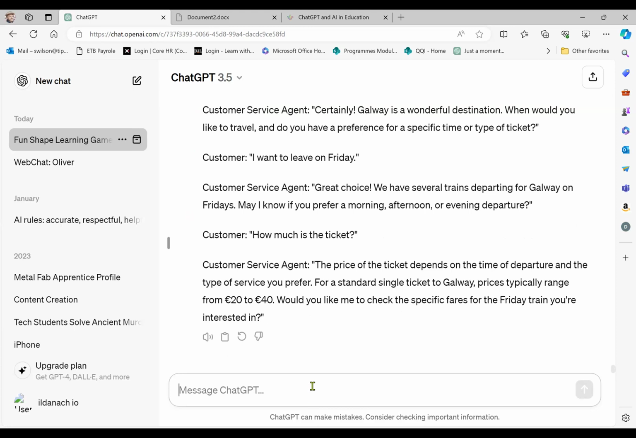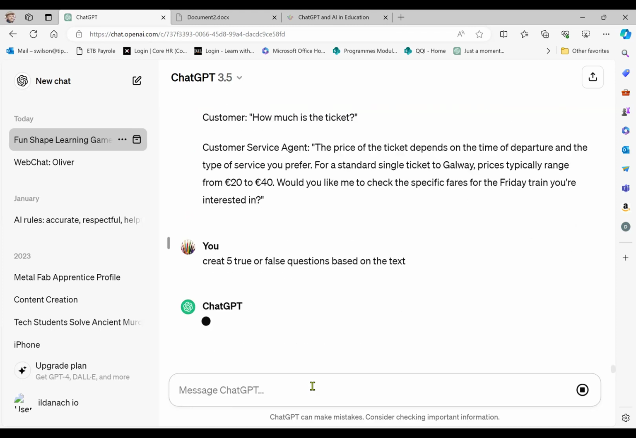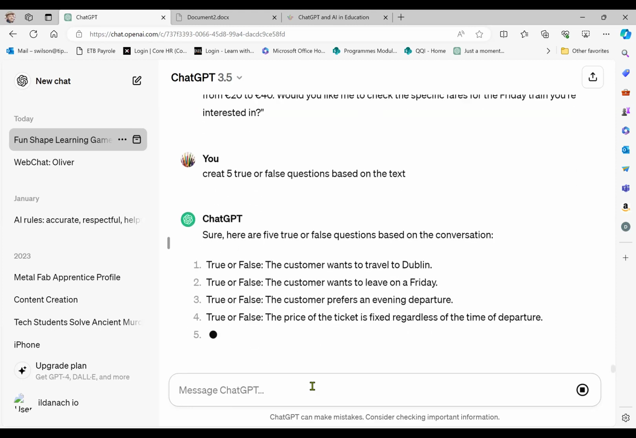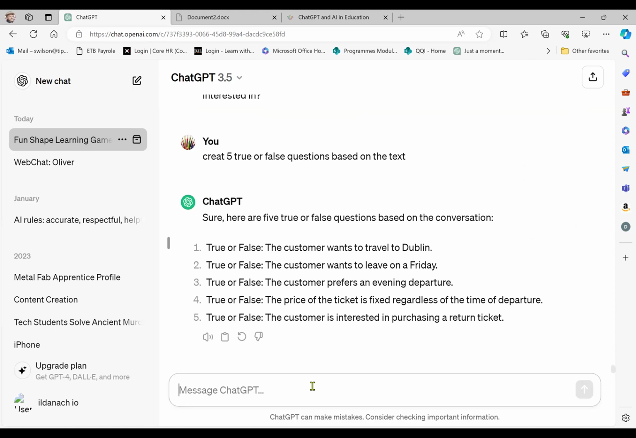And then for the learner, I could get it to create 5 true or false questions based on the text. I misspelt that, but that's okay. So the learner could be practicing their language, practicing the interaction, and then you could create a worksheet based on the very interaction that they just had, for reinforcement and things like that.